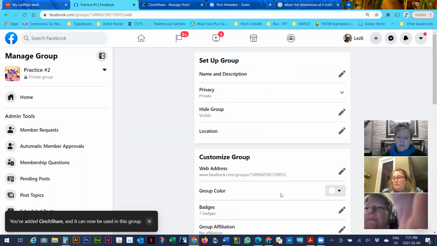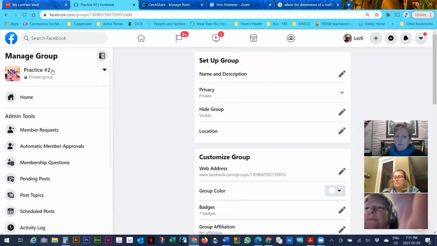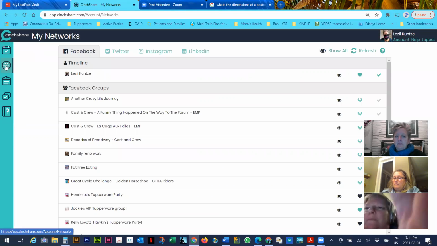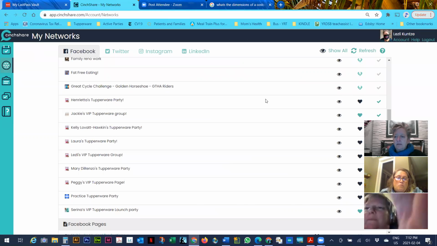And there we go. So now she's got CinchShare and she will be able to use this practice page to work with today. So now we're going to go over to CinchShare. And this is where we talked about, this is the admin place where you're going to go. You've got any of the pages that you've got interacting with this.